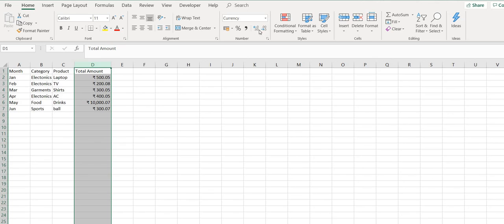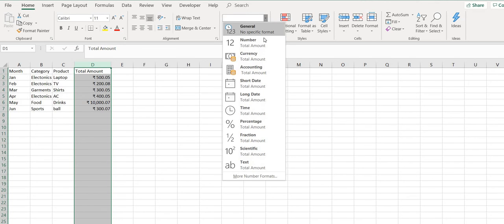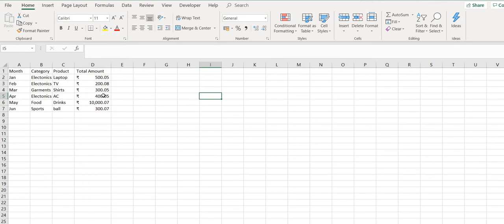You can also change to different kinds of options, like if you go and change to accounting, look, the format has changed a little bit. So you can actually utilize this option in order to show the formatting in a different way or different style.